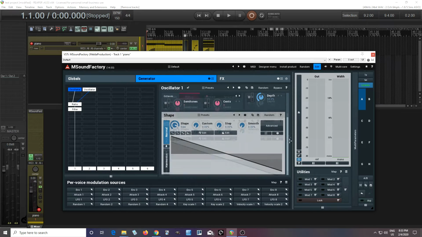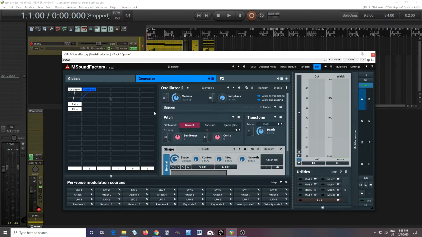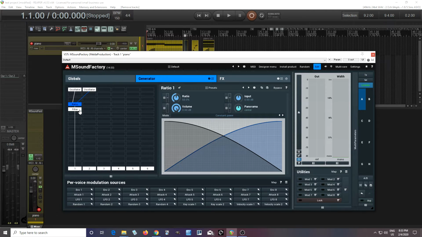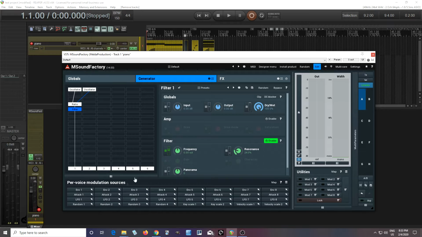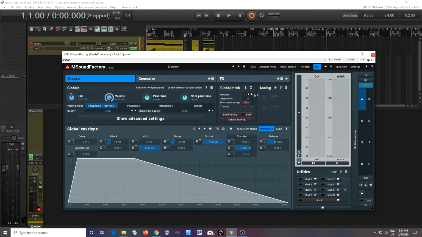I have a saw wave, I have a square wave an octave down, I'm mixing them together, and then they're going into a filter that's controlled by an envelope. And it sounds like this. Okay, just basic stuff, right? From here, if we look in the globals, you see right here, this new analog panel.